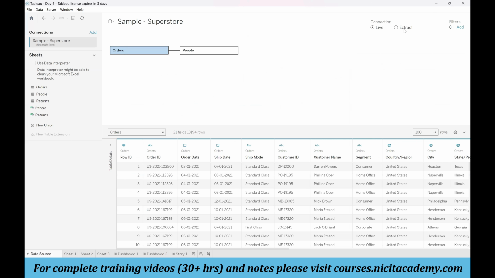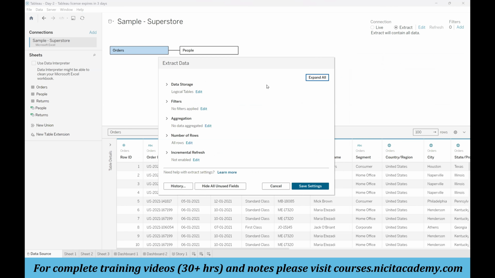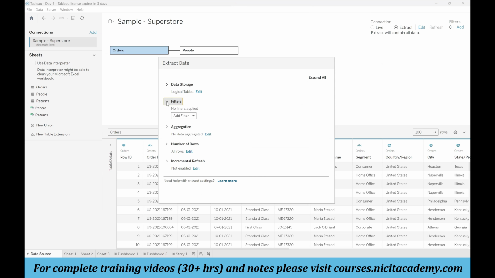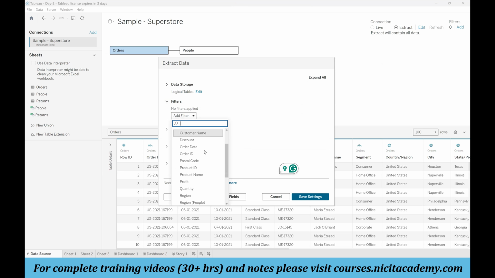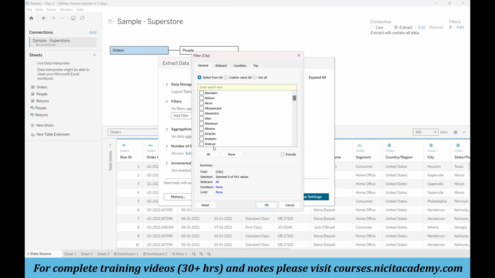Why? Because live means it will connect live. But extract, the moment I choose extract, we can find the edit option, right? If I have a large number of records in the source, say five years of data, but I want to filter, yes, you can apply filter conditions here, add filter. I want to take this particular country alone, this particular city alone. Based on the data, it will show you.